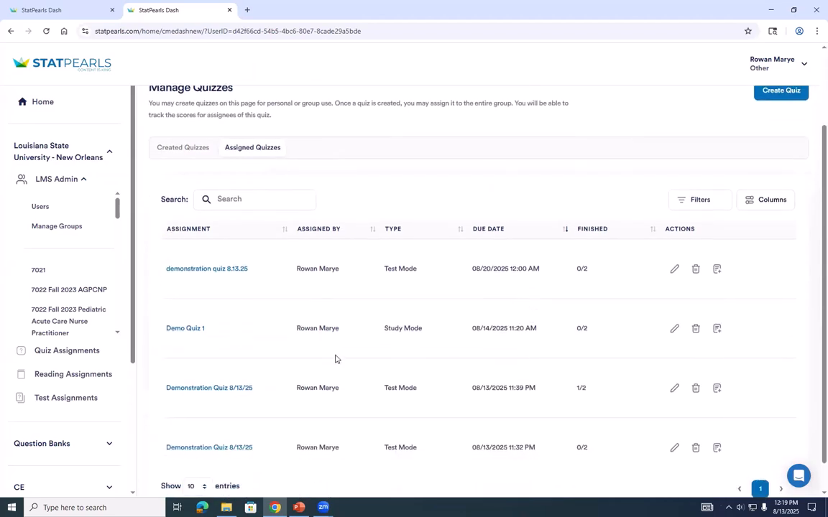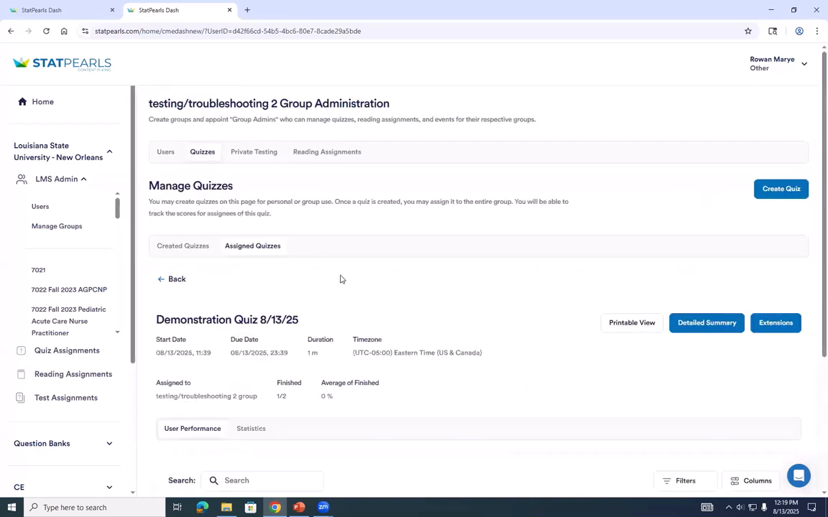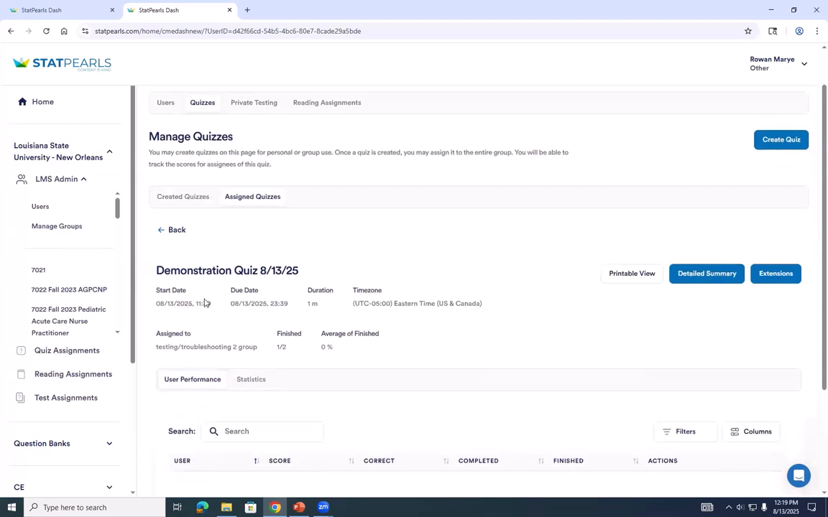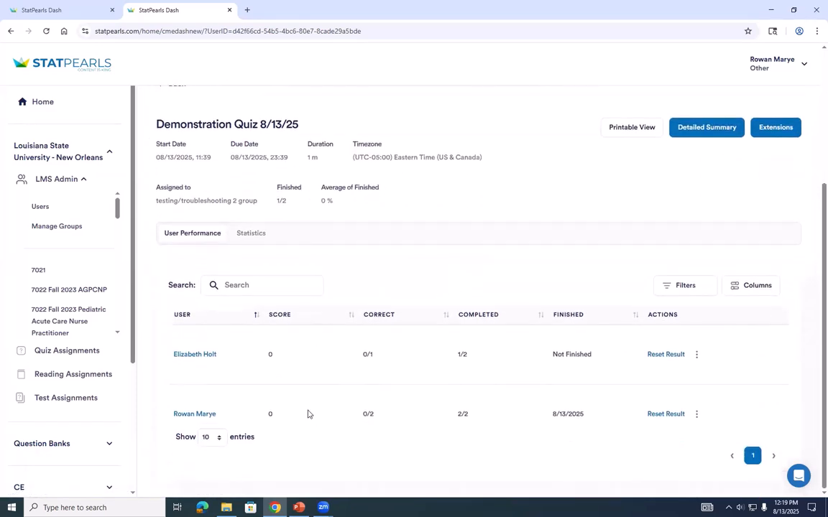Below, just to show you kind of what results look like here, I've got a previous quiz that I've assigned. So to see the results for an already assigned quiz, just click on the assignment name, and it's going to give you a bit of general statistical information right up here at top. You've got detailed summaries and things that you can see as well. And you can see my 2 test takers here and our results.